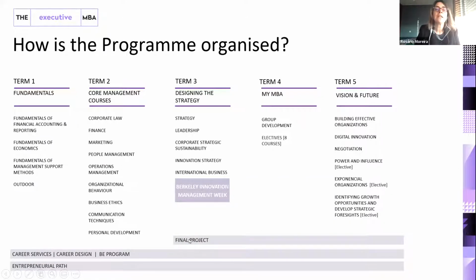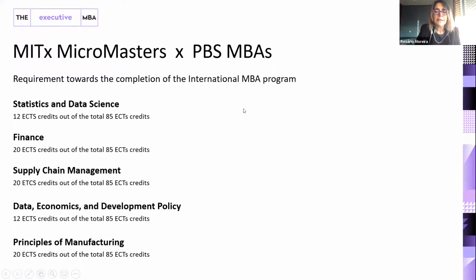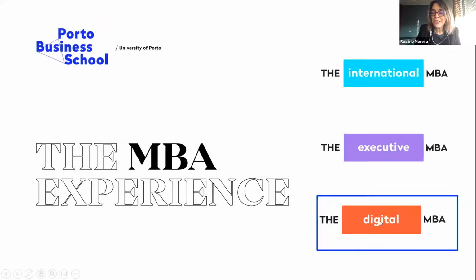Also a final project that starts more or less in the middle of the program. And we also have an entrepreneurial path that is also common to the 3 MBAs, where we support the students that want to develop their own projects. In terms of international weeks, we also have the 2 optional ones. In terms of credits granted for statistics and data science, it is similar to the international, so 12 out of 85. Let's move to the digital, and then we can take a look at all the elective courses.